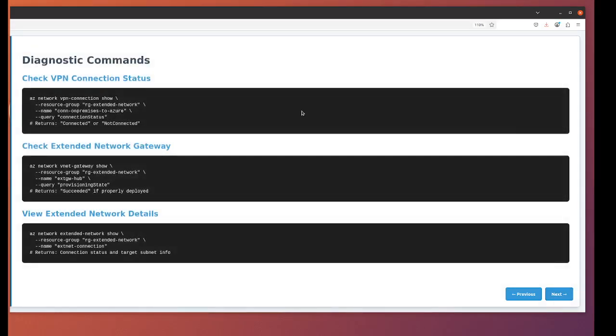Monitoring and diagnostics. Here are the key diagnostic commands I use to troubleshoot extended network issues. These commands help you verify each component is working correctly. The first command checks your VPN connection status. You should see connected if everything is working properly. The second command verifies that your extended network gateway is properly provisioned. Look for succeeded in the provisioning state. The third command shows details about your extended network connection, including which subnet it's bridging and the current status.